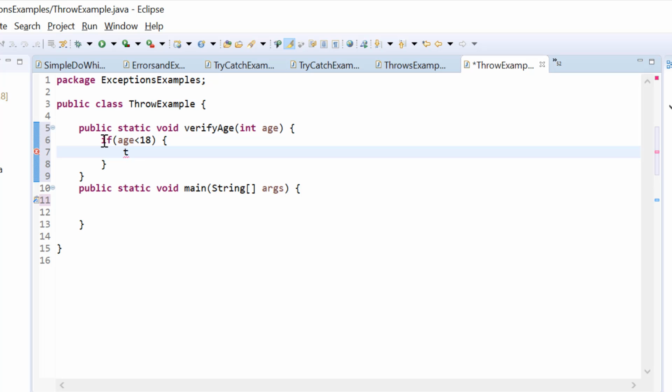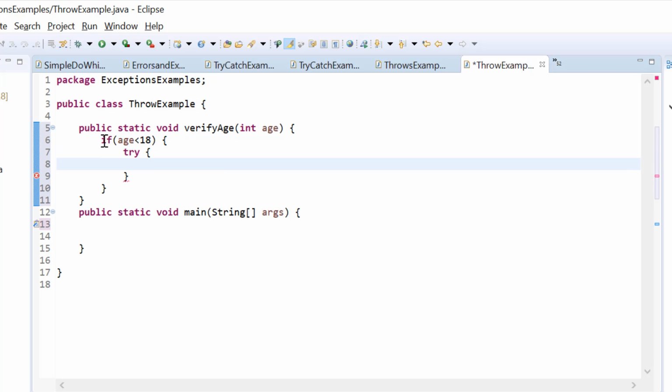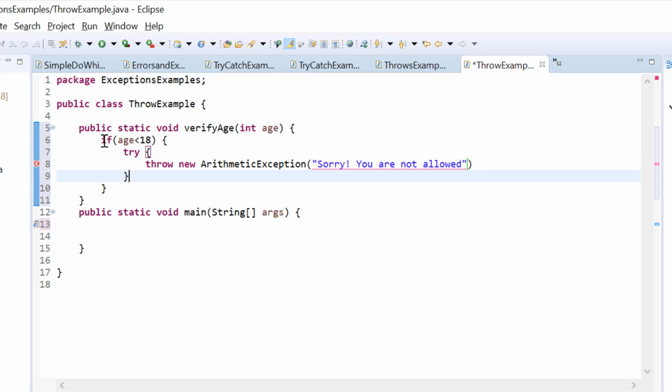So first we'll have to use a try catch block. So in the try block, I will throw an exception. Throw new, I am using ArithmeticException and this exception can be a checked exception or an unchecked exception. So I am using an unchecked exception here. I am saying, sorry, you are not allowed. And now I have to catch this exception.